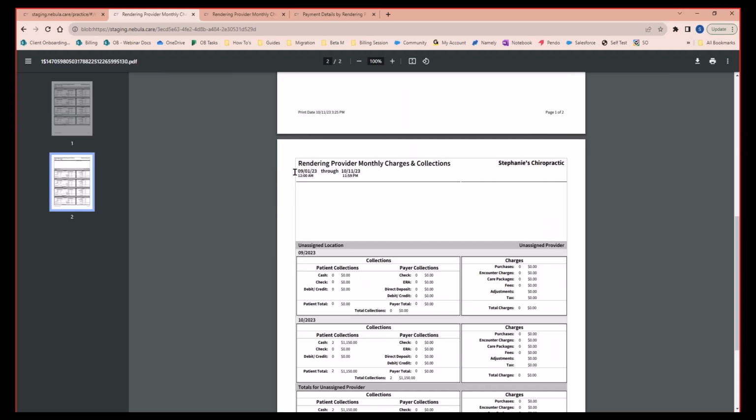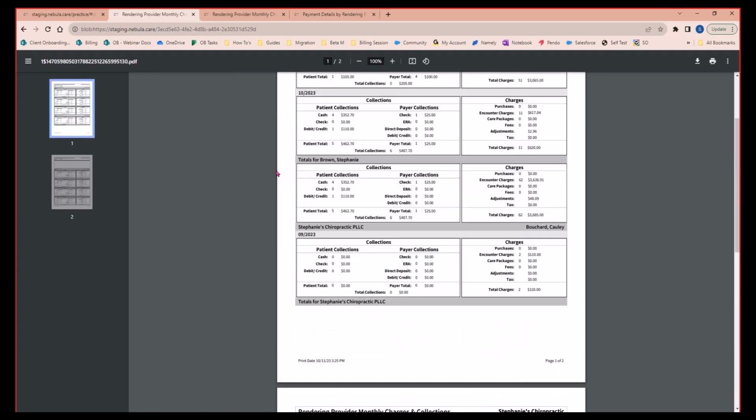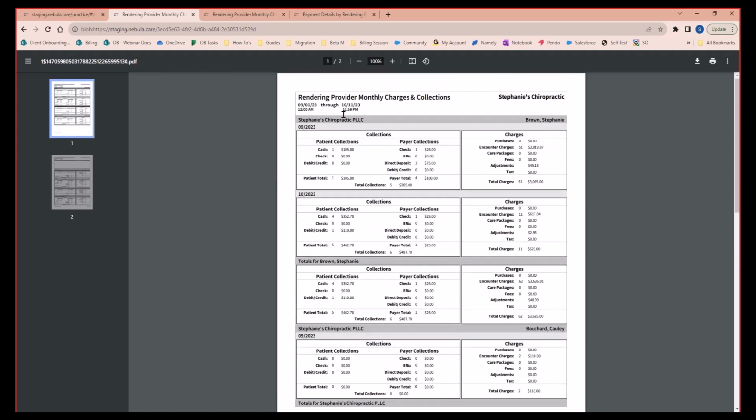Now, again, I don't have tons of data in my system, so that's why some of this is shorter than probably what yours is going to look like. But this is looking at it through each month. And so I wanted to show that because I grabbed September 1st through October 11th. This is monthly though. So this is just September and just October.